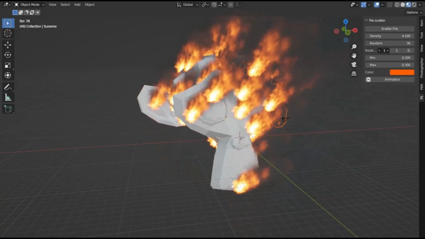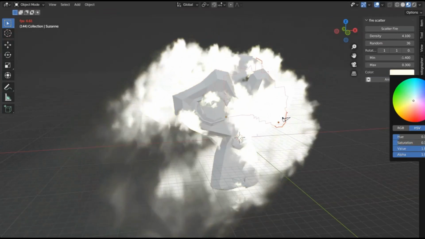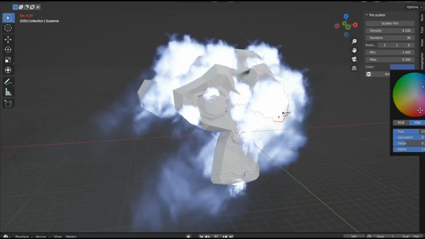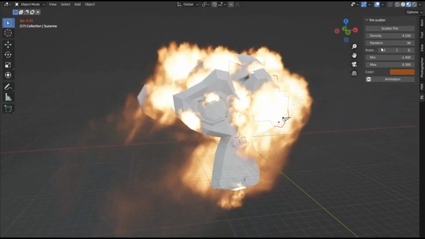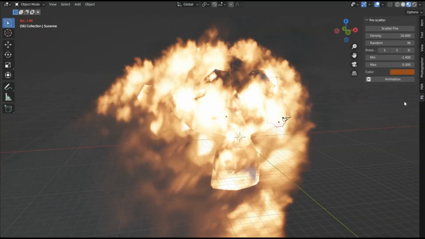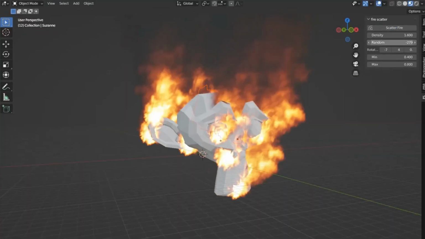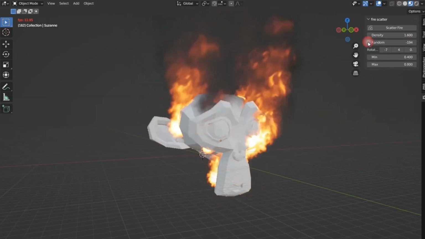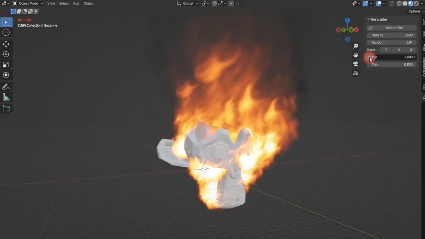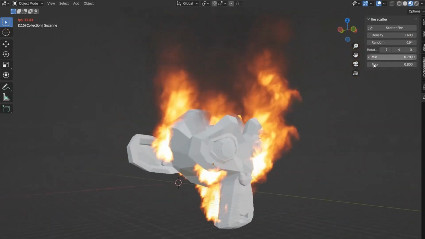Fire Scatter Addon for Blender. A game-changing tool that lets you scatter fire seamlessly across any surface. Imagine bringing your scenes to life with realistic, blazing infernos that captivate your audience's attention. Whether you're a seasoned Blender pro or just starting out, this add-on is designed to elevate your creative projects effortlessly.